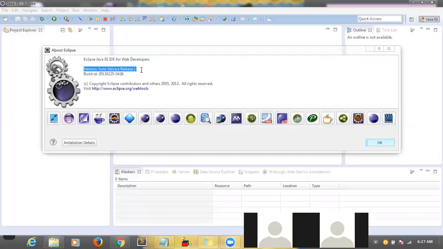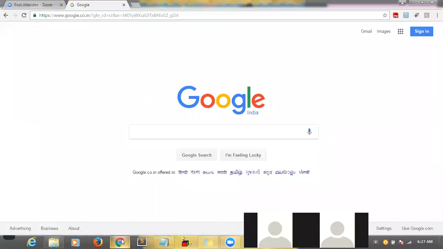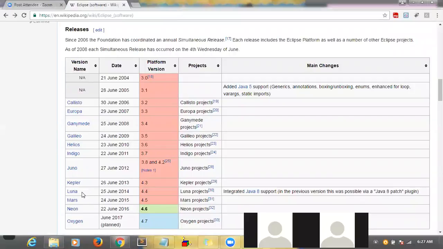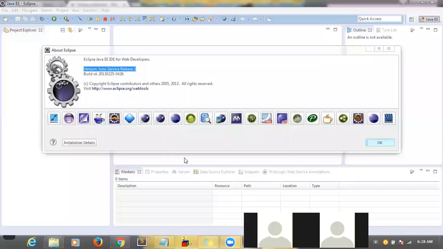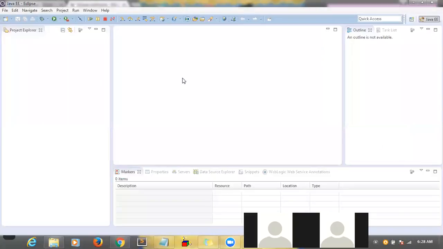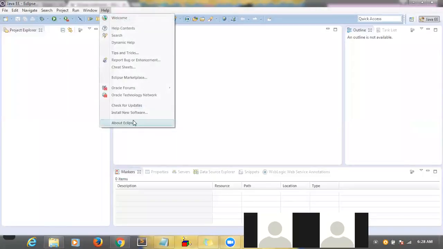Version: Juno Service Release 2, it's displaying. So mine is pretty old, Juno. So I am here. It's an old one, and it basically will not support JDK 8. It will support till 7. So you can get the version for any Eclipse. Then click OK. So you know how to get every version: go to Help and About Eclipse.